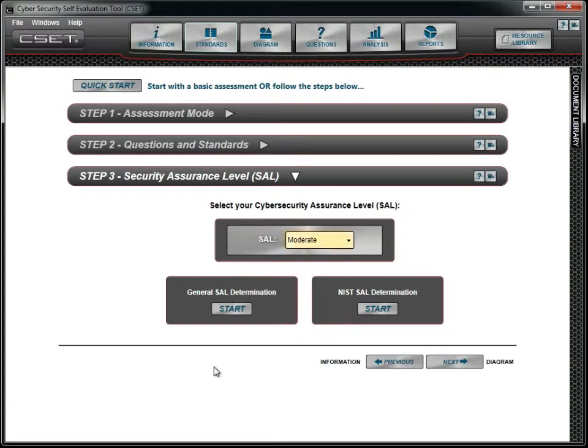The default value is moderate. We can determine our SAL by either using a consequence-based approach or by using a NIST-based approach. We will first look at the general SAL approach.